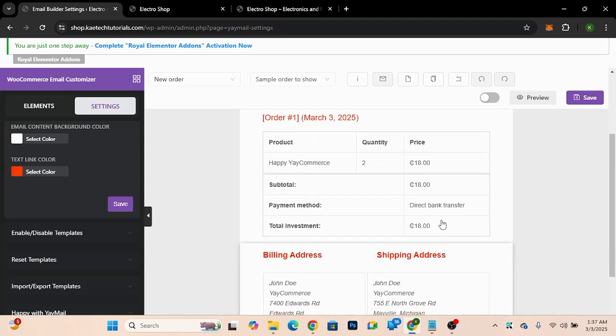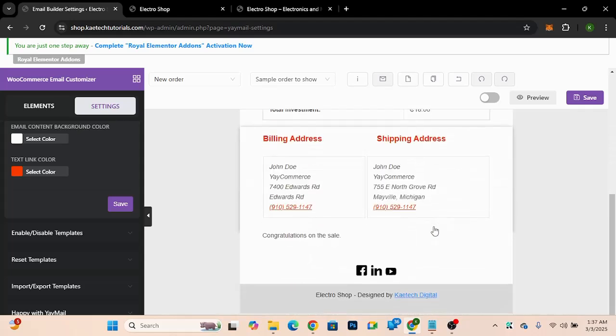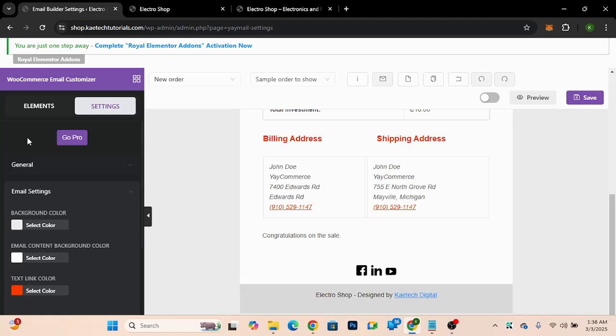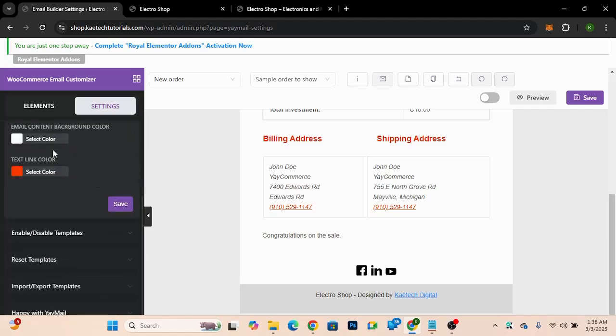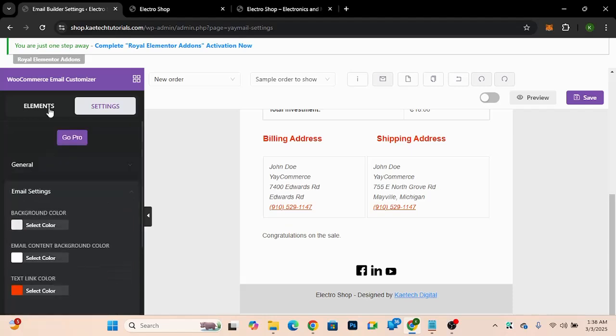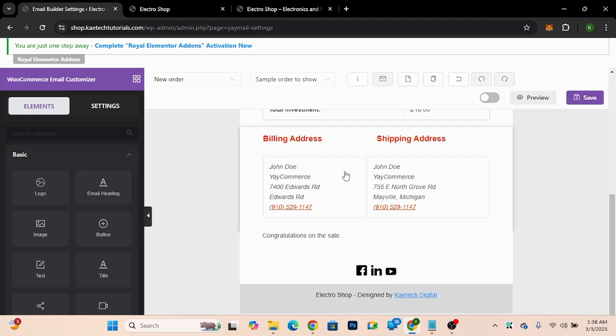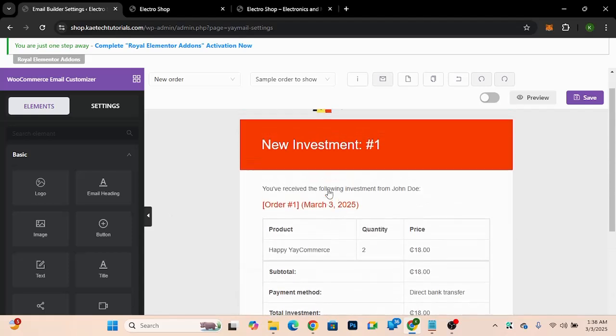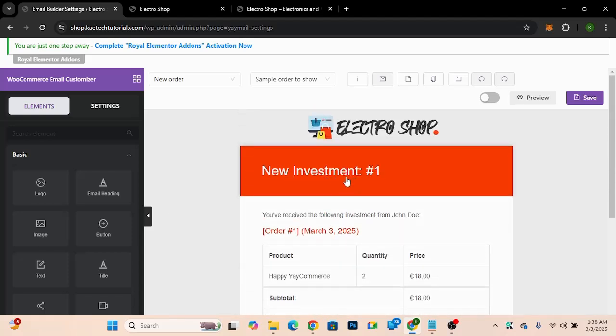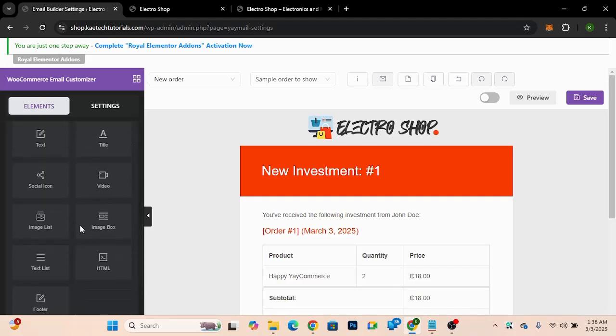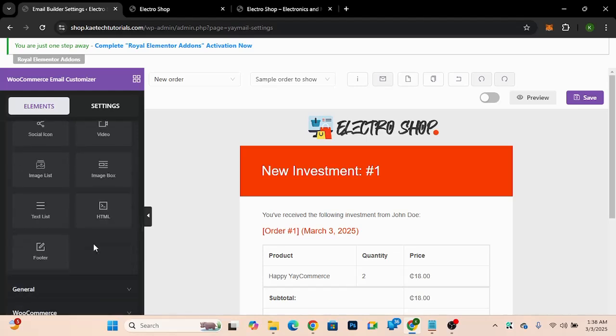So as you can see, this one looks professional, this one looks good. You can design it anyhow you want. You can bring in different widgets or elements into here. Okay, so if you want to change something over here, you just click on it and then you change it. If you want to bring even a video, image, list, image box, you can do so many things.